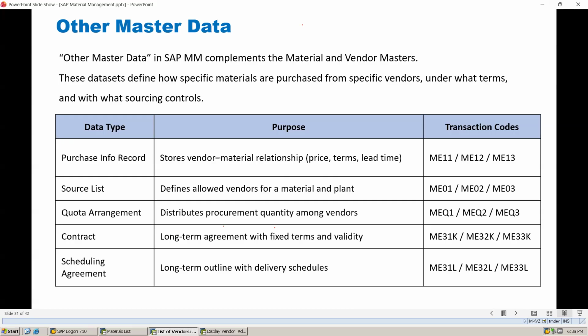So, in other master data, we have already talked about material and vendor, but there are a number of other sets of what we call master data, and they help us to work with materials and vendors. I've said here that it complements the material master and the vendor. One of them is something like purchase info organization. What that is, it stores the vendor material relationship to make it easy for us to find the vendor for a particular material.